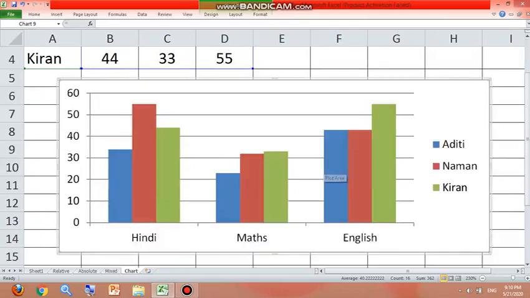Clear? Now after the insertion of the chart, as you can see, the chart is a little bit incomplete. Why? Because the various components of the chart are not there. And the chart is also not very beautiful. In order to make all these changes, the commands are available here. As you can see at the top, three new tabs are available now. The first one is design, another one is layout, and the third one is format.